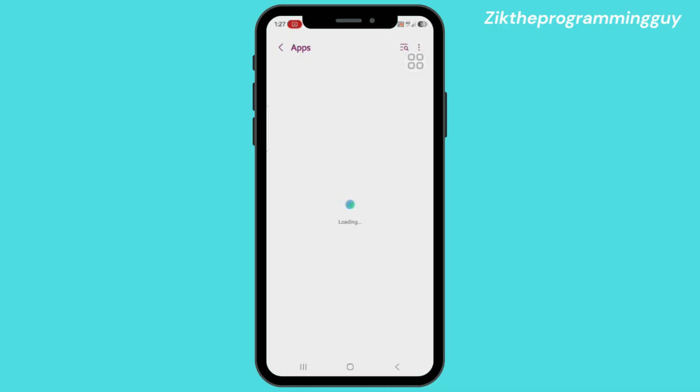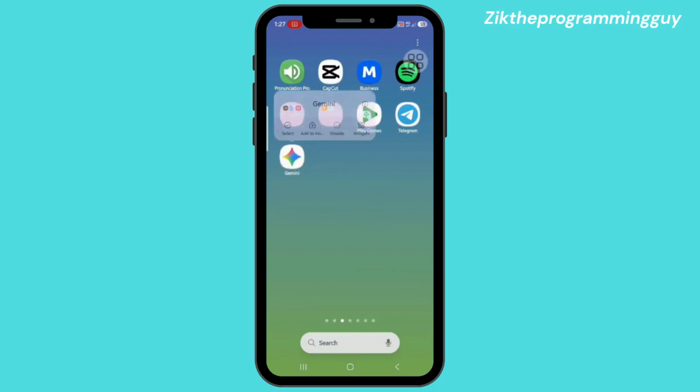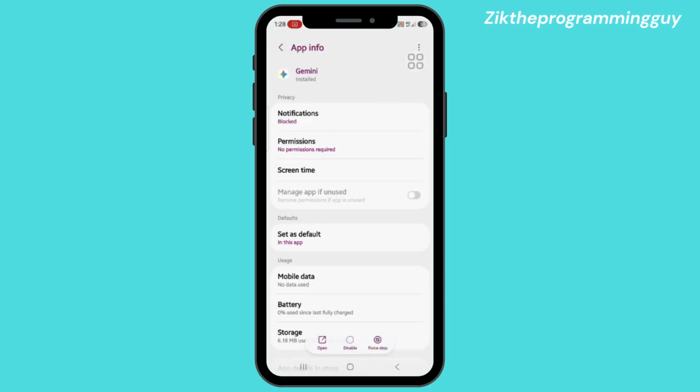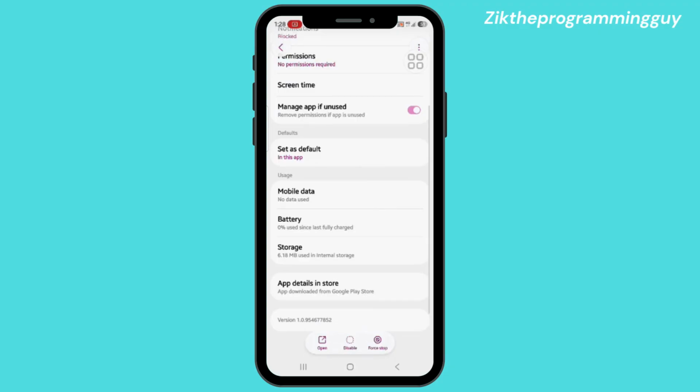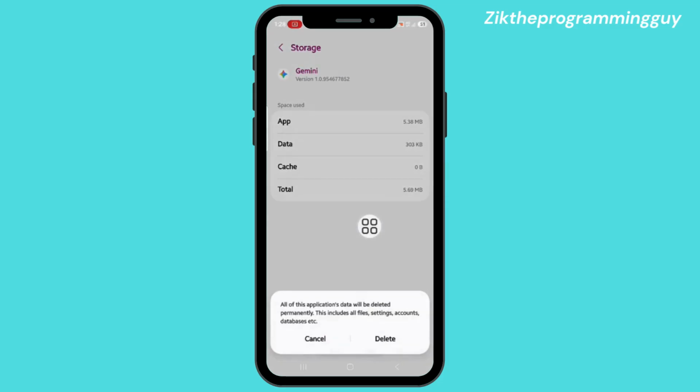If this is going to take a lot of time, you can just go back to your Gemini app and press down on Gemini. You're going to see this eye. Click on that eye right there, and it's going to take you to your settings inside the Gemini app. When you scroll down, you're going to see storage. Click on storage, and you're going to see where it says cache and data. So you're going to clear up your cache and also the data.